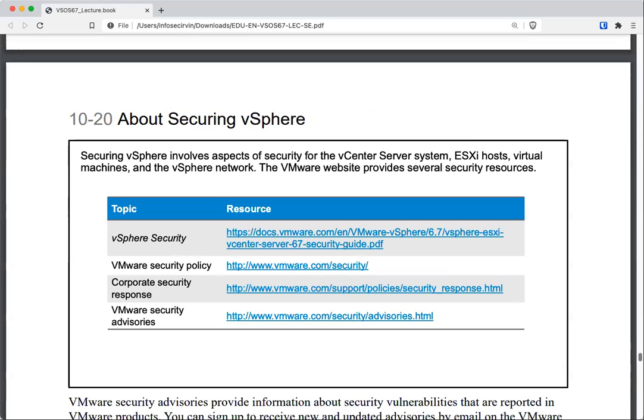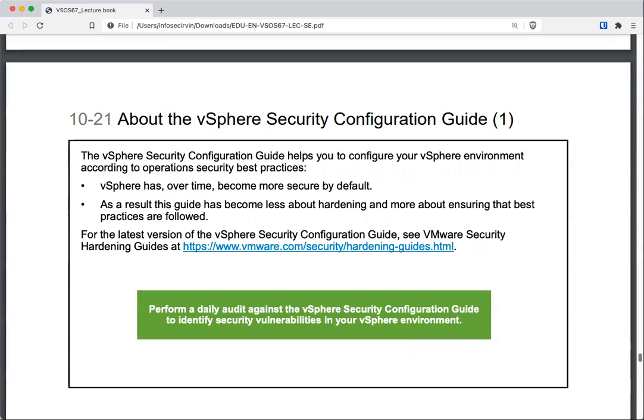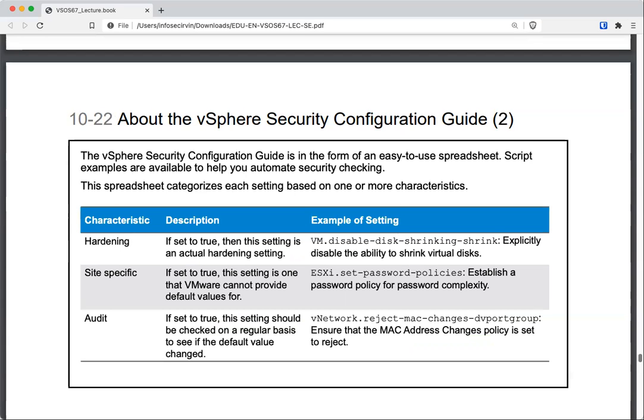There's a number of aspects in securing vCenter, from the hosts to the virtual machines to the VLANs for your network. Here are some links that could be useful for you. These guides will get updated over time. So definitely make sure that you are getting the latest version for the system that you have. That configuration guide is in the form of an easy-to-use spreadsheet for you. There are examples that will help you script your automated security checking.